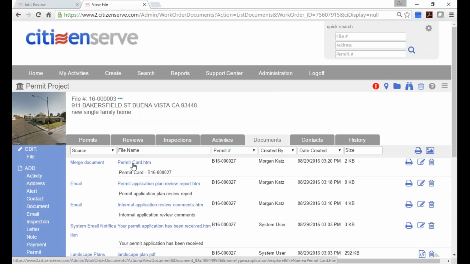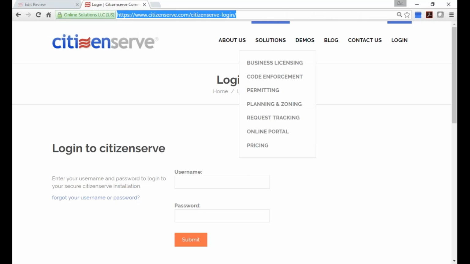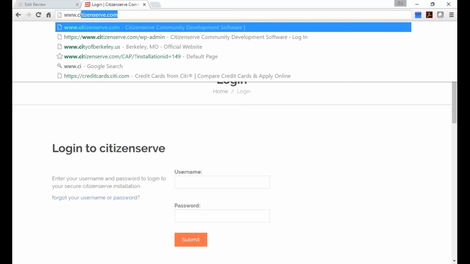And I wanted to quickly cover the inspection process. So once we issue the permit, with a building permit, we're going to start doing some inspections. Let's schedule the inspection. I clicked on inspection here, and let's do this online, just so that you can see that.